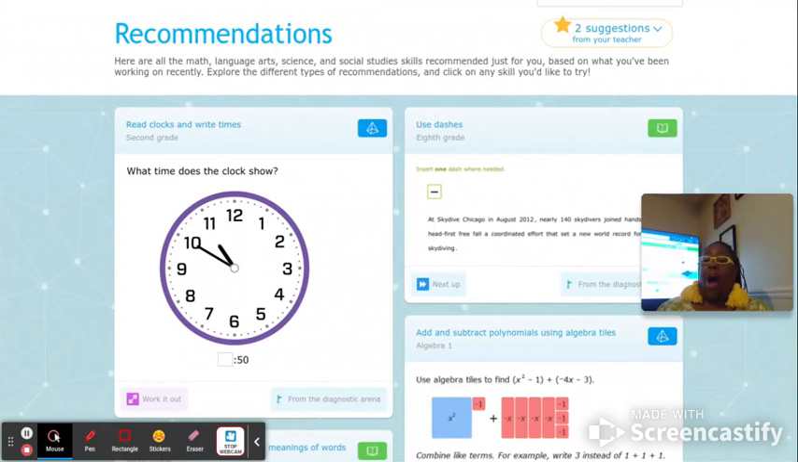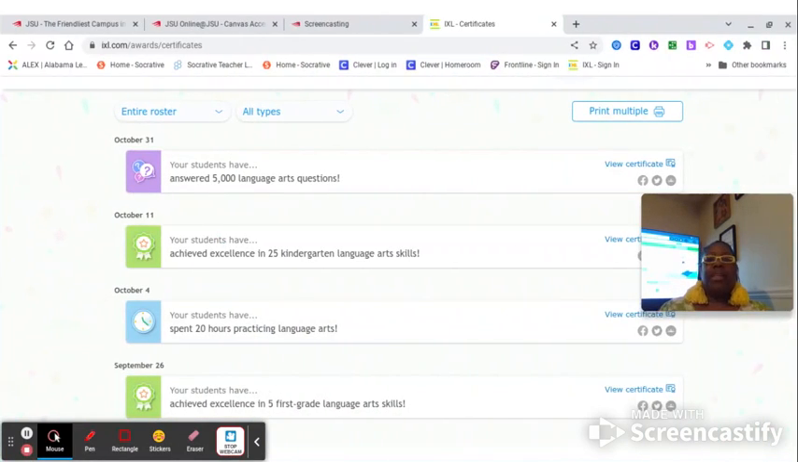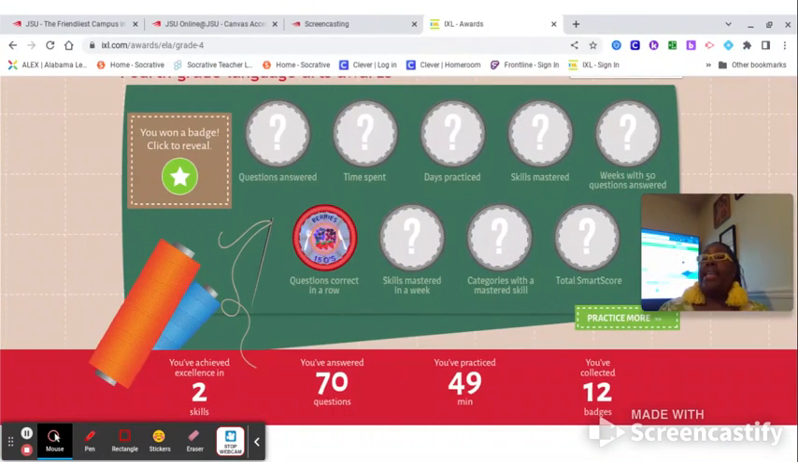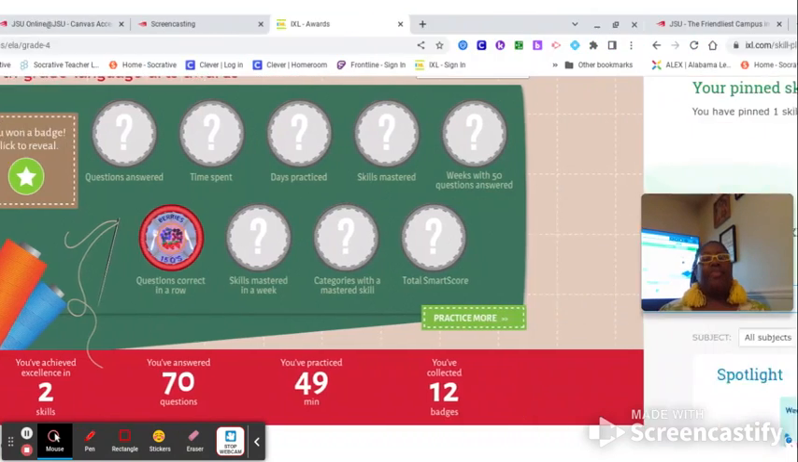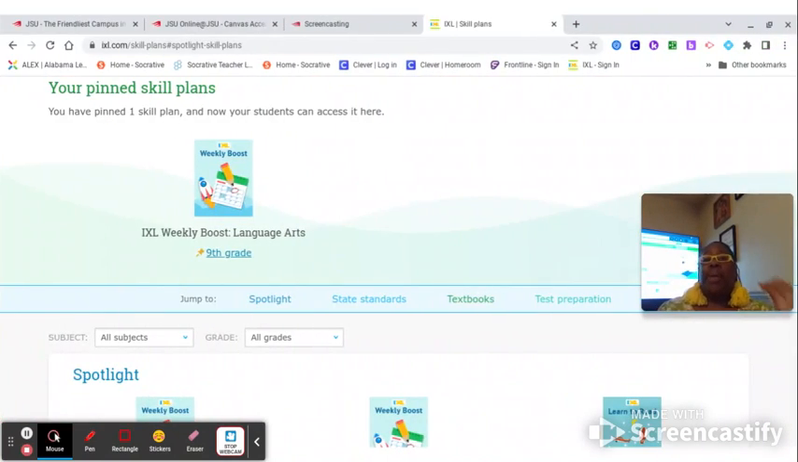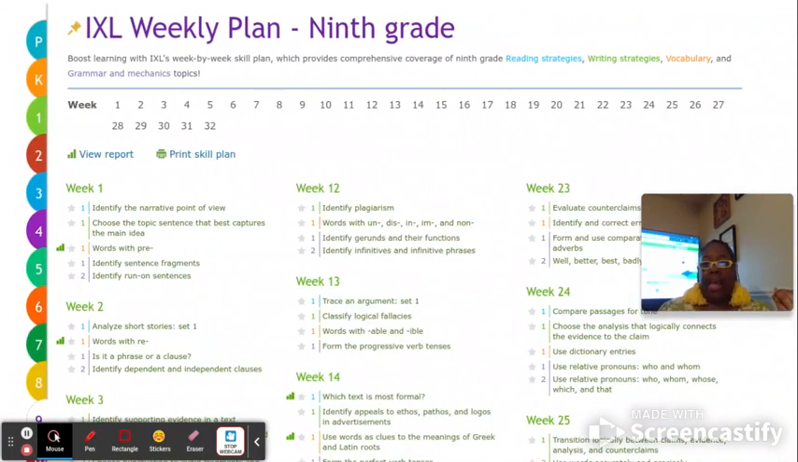IXL also puts together a recommendation list for the students based on their progress or non-mastery of skills. IXL has certificates for teachers, as well as badges and certificates for students. You can pin skill plans. And when I say this is the most meticulous and very well planned, lessons for weeks and weeks and weeks, as many lessons as you want. And as you can see, they are very, very specific.